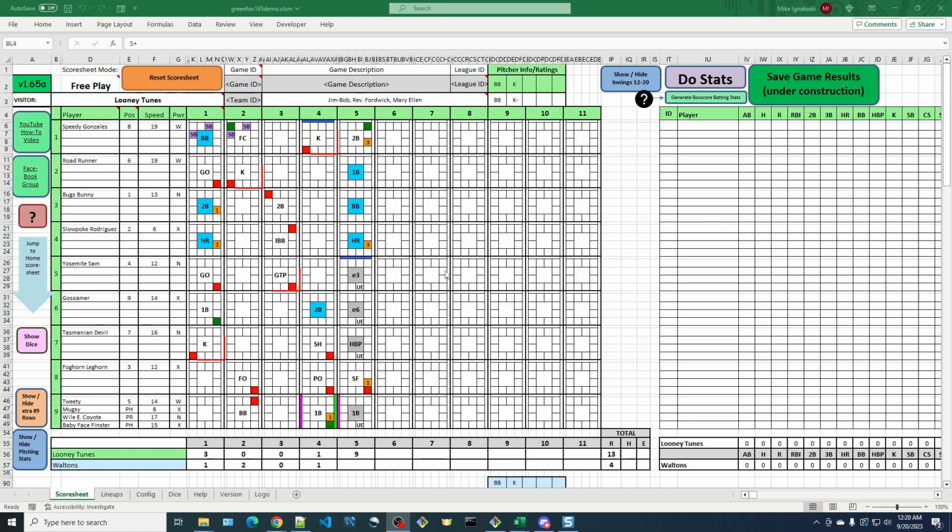In this video, I'm covering the new and improved way that the GreenFox spreadsheet handles bat around innings, or innings where you turn over your lineup or send 10 or more batters to the plate.